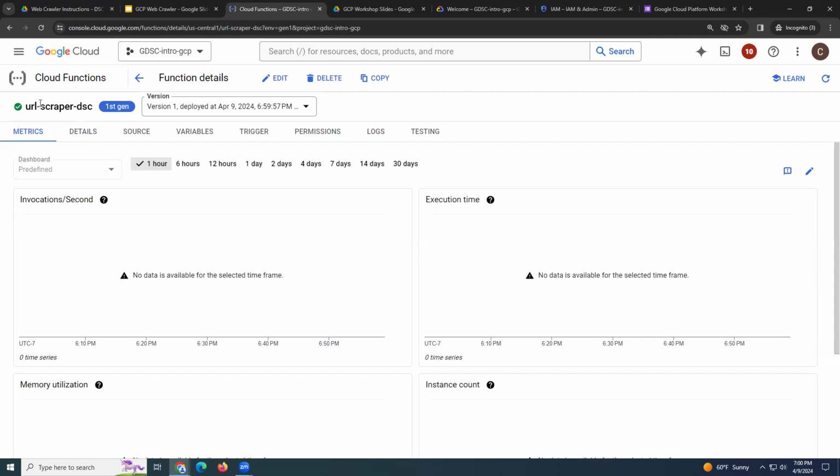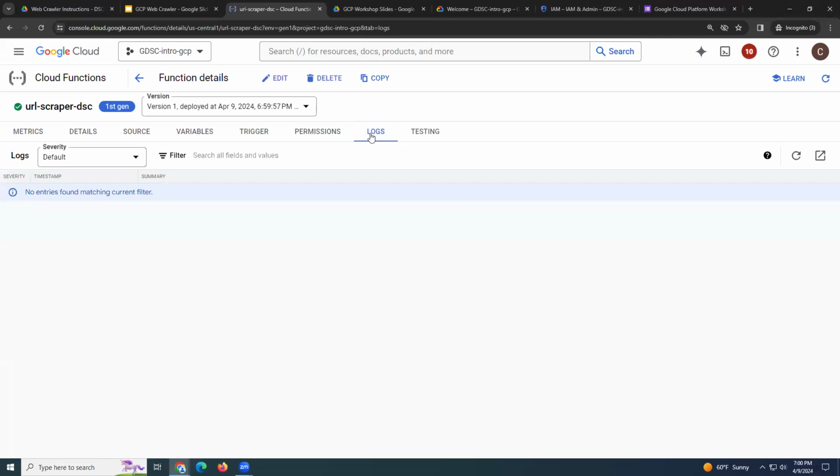All right, so once our function is active, we can go ahead and test to make sure that it is working. So we can go ahead and move over to the logs tab of our cloud function.